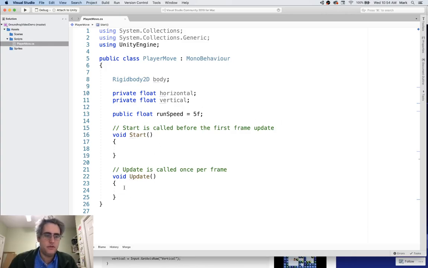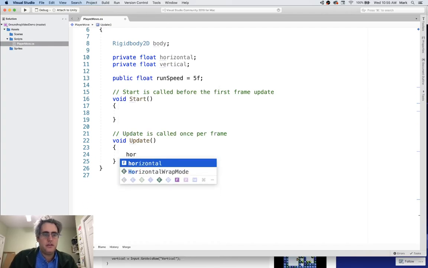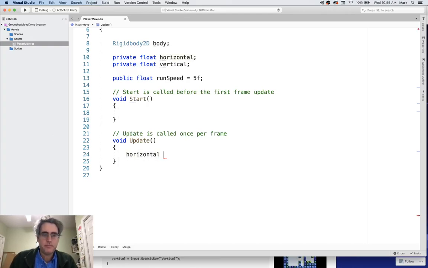Okay, this is good. So update is when it happens every time the screen gets updated. So your frame rate, 60 frames per second or 65, depends on your machine speed. But this is when we're going to be getting stuff from the user. So every time the frame is updated on the screen, let's try to set these values for horizontal and vertical. Now, these values are going to be between 1 and -1. When it is 1, the person is trying to go to the right, and when it's -1, the person is trying to go to the left.